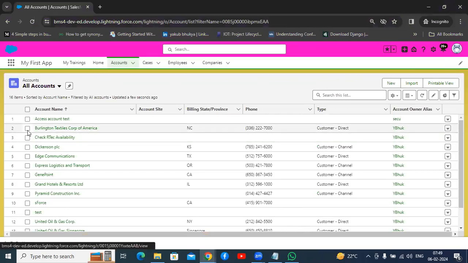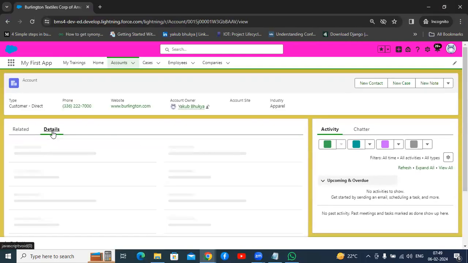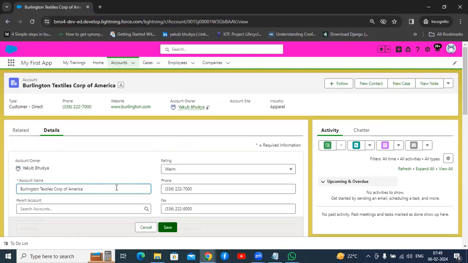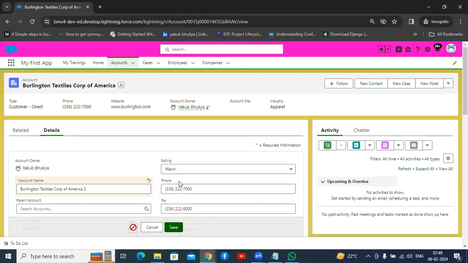Yes. So let's suppose I have to open a record which is owned by me. I'm going to details. Okay, edit this record. So you can see, oops, you don't have necessary privileges to edit this record. See your admin for help. Why is it coming? Because we provided only private access, it means account access.